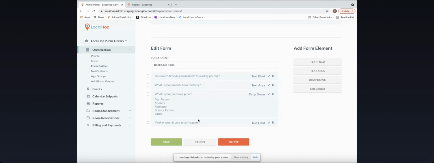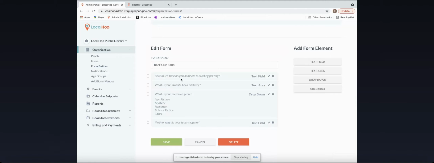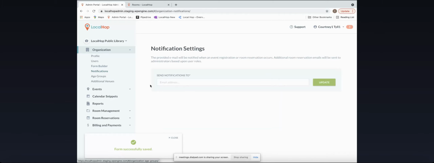Once you've created the form, you can remove a question. It will ask you to confirm. I'll leave it for now. You can also go in and edit a question and make any of them required. And this will show up for each individual patron that's registering for an event. So we'll save that.